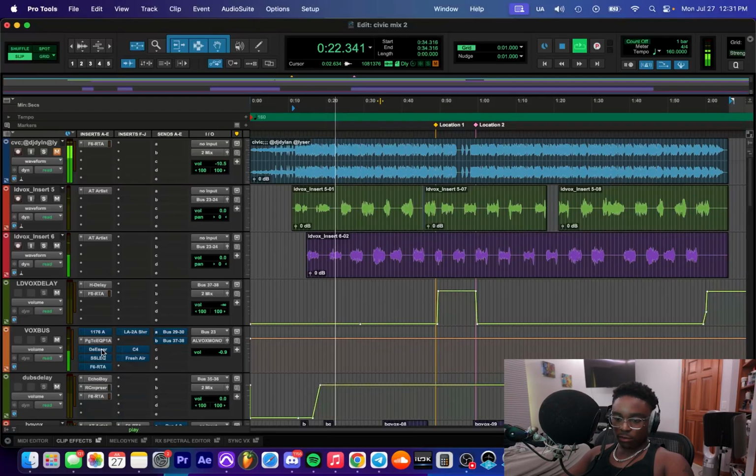Just to show you what the shaping EQ does, just listen to what it sounds like now versus when I turn it on.